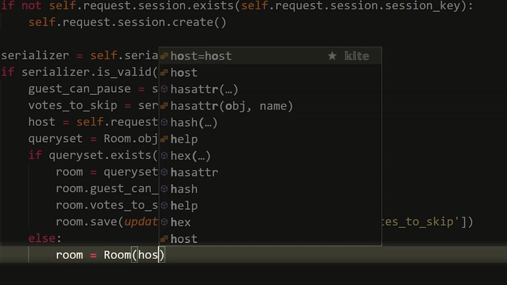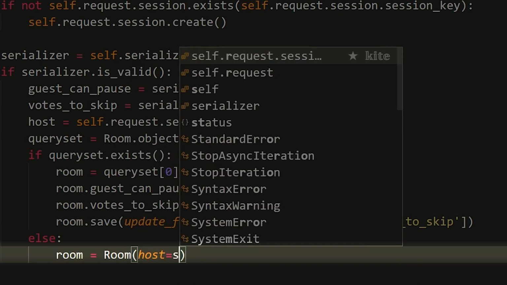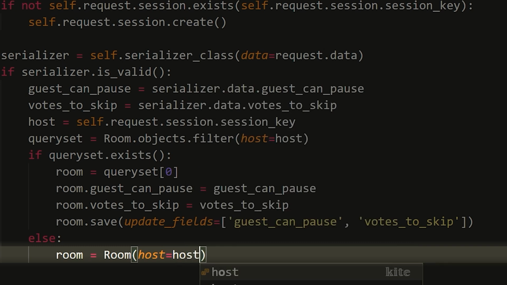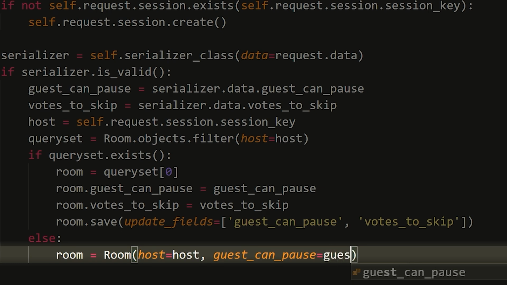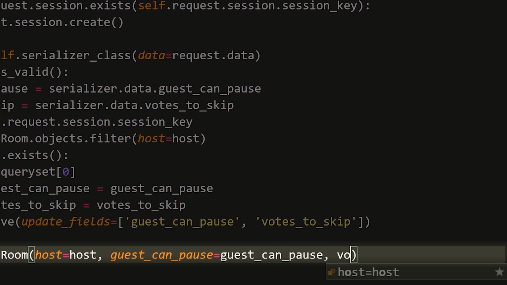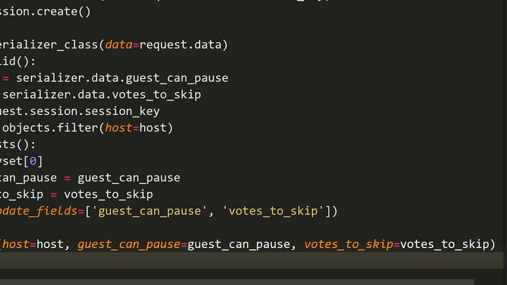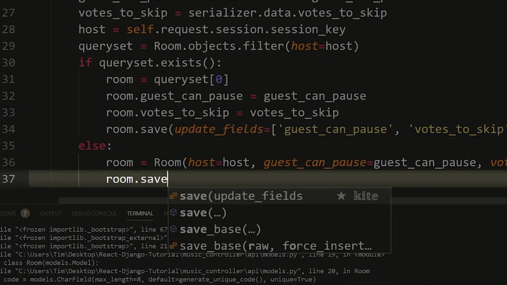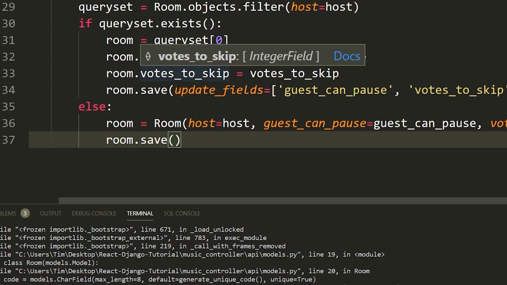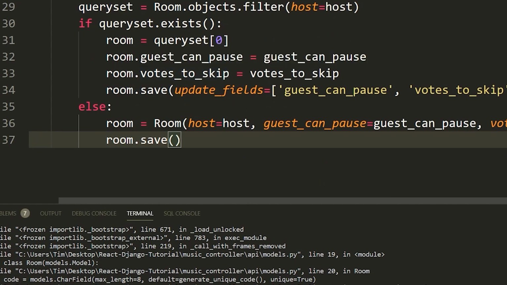And then inside of here, we can say host equals host, because we already have that variable. We can say guest_can_pause is equal to guest_can_pause, and we can say votes_to_skip is equal to votes_to_skip. Then here we can simply say room.save, and we would have saved this room, and this is all good.